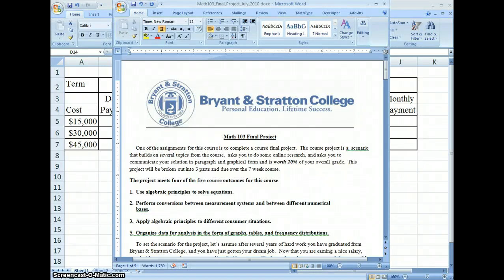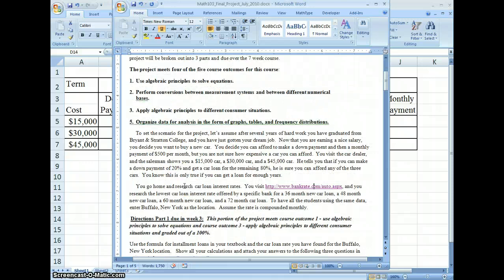Okay, here is the basic idea of the first part of the final project of Math 103. Here's the hypothetical scenario. You are going to buy a new car. The only problem is you do not want to pay more than $500 per month for that new car. So for such reason, you're gonna go around and shop for a brand new car. You saw three cars. One car cost $15,000, the other one cost $30,000, and the last one cost $45,000.